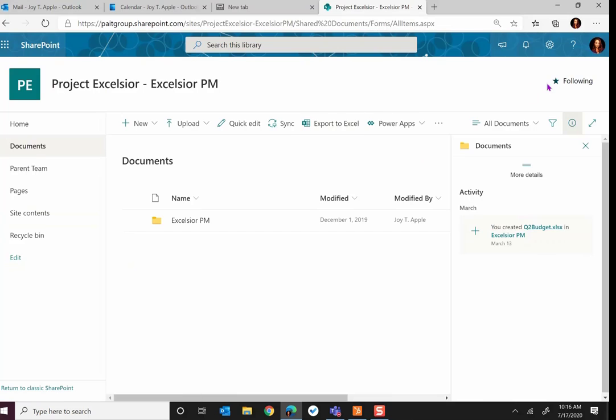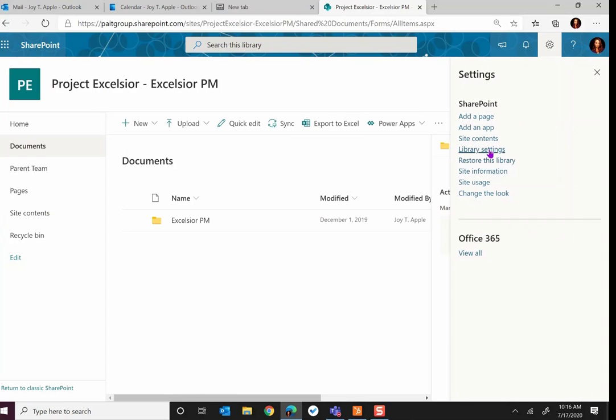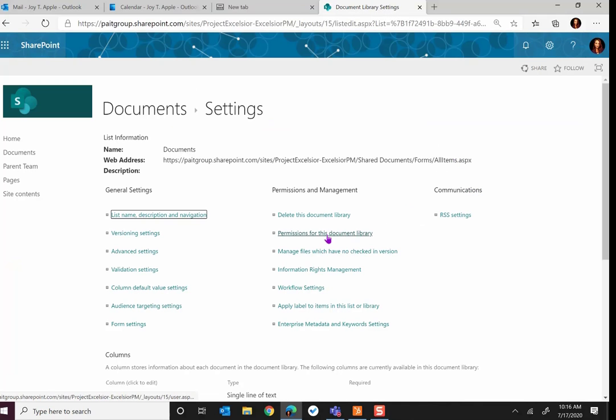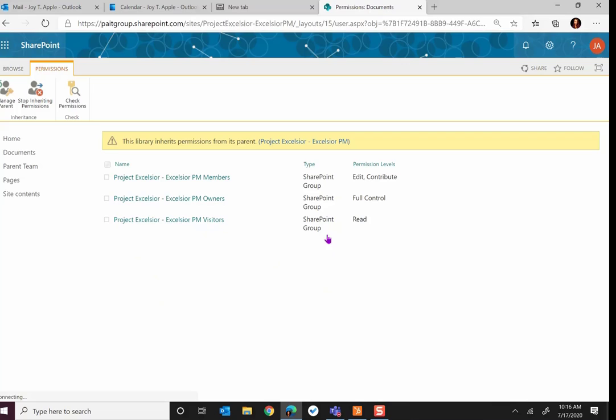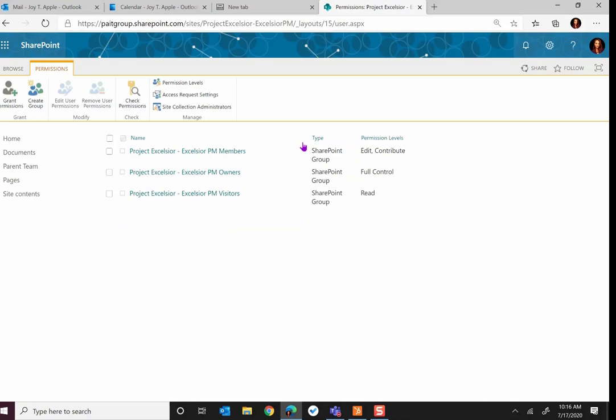But I'm going to go to documents, and I'm going to go over to that upper right-hand corner again, click on that site actions gear and go down to my library settings. Here, I do have the ability to manage the permissions for this library, and we can see that along with this site, we've got our members, owners, and visitors. And I can see on my yellow bar that this library inherits permissions from its parent, Project Excelsior. Clicking on this link takes us to the site permission pages, members, owners, and visitors.